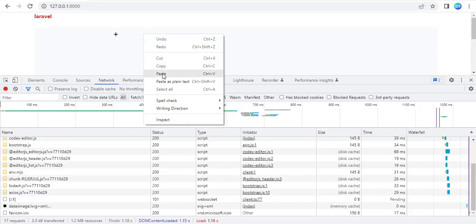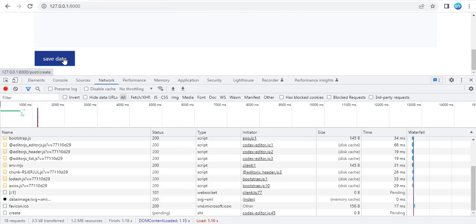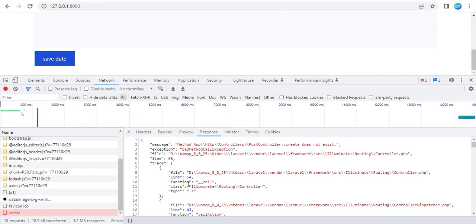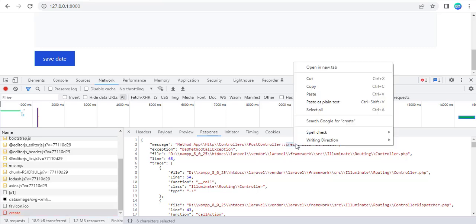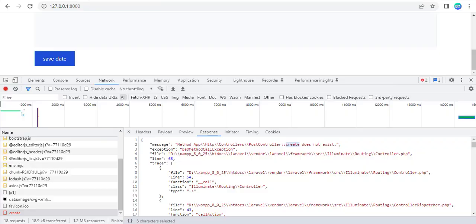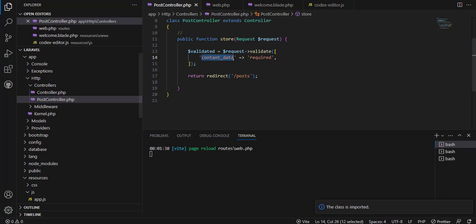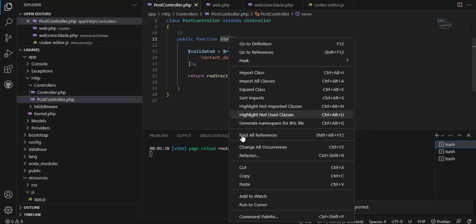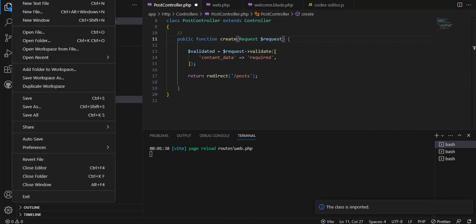After fixing that bug, paste some paragraphs into the form and click the Save button. Again it shows an error. It says the post controller create method does not exist. To fix that, we have to rename the post controller store method to create.